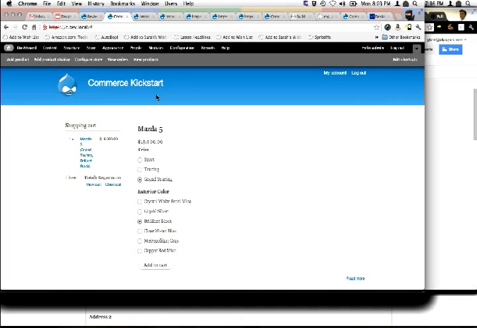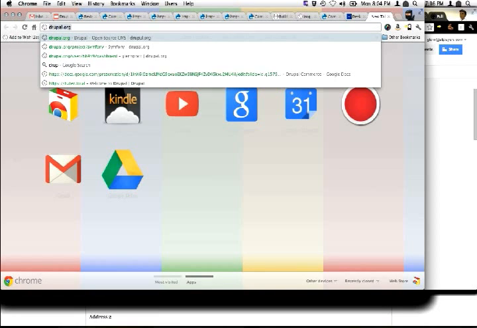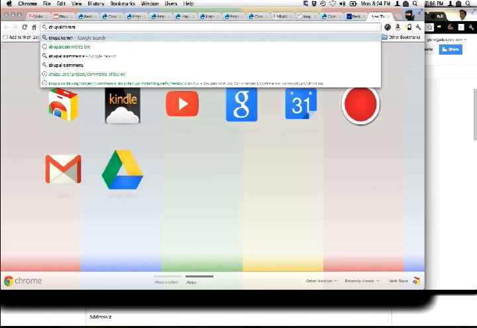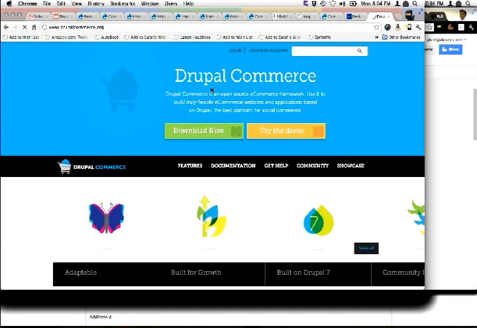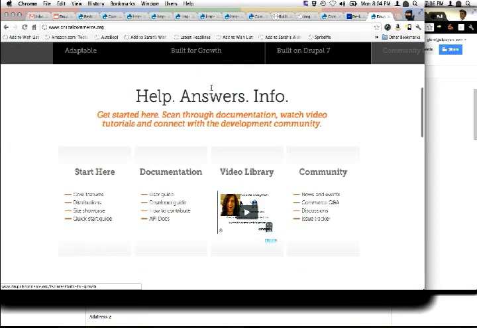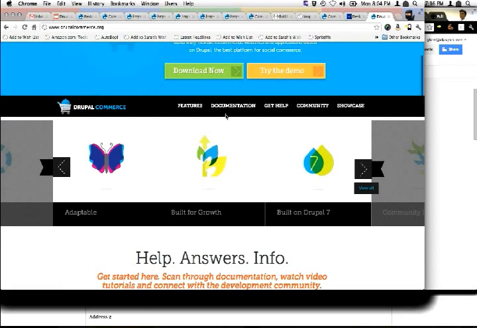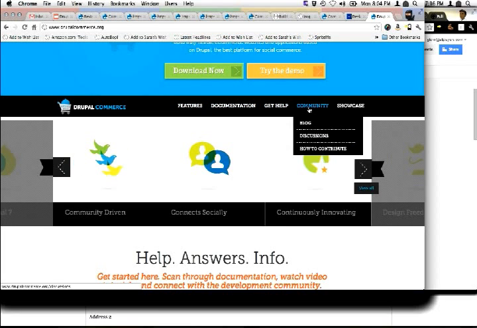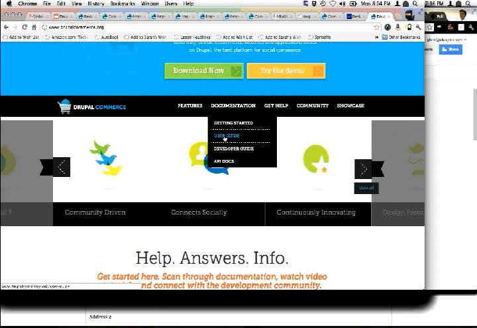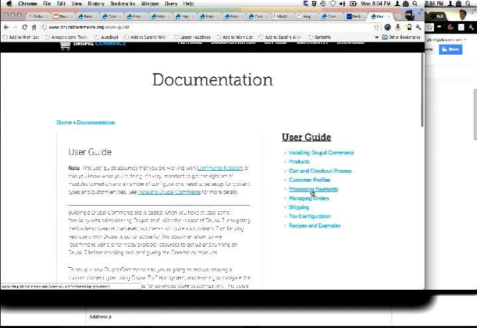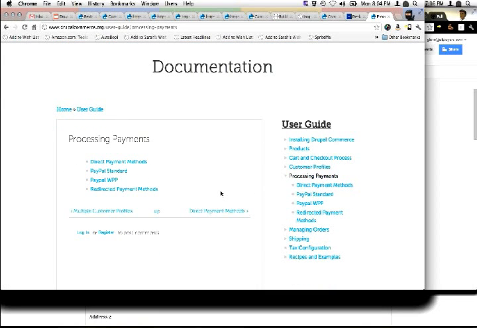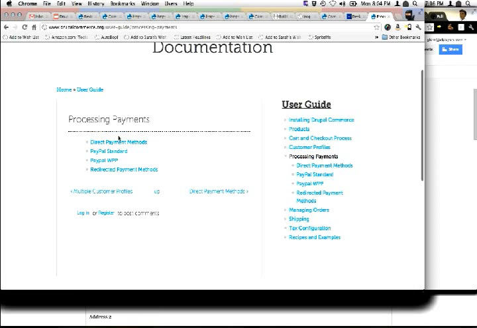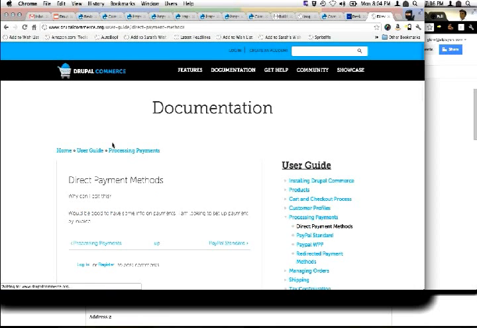Can you search those modules on Drupal? Yeah, if you go to drupalcommerce.org, they have organized a little bit of this information for you, so you don't have to just go on drupal.org and hope. Let's see. Trying to remember where it is, though. I think it's in documentation. User guide. Processing payments. Yeah, the examples they have here, direct payment methods is going to include, no. Nope, that's not complete.